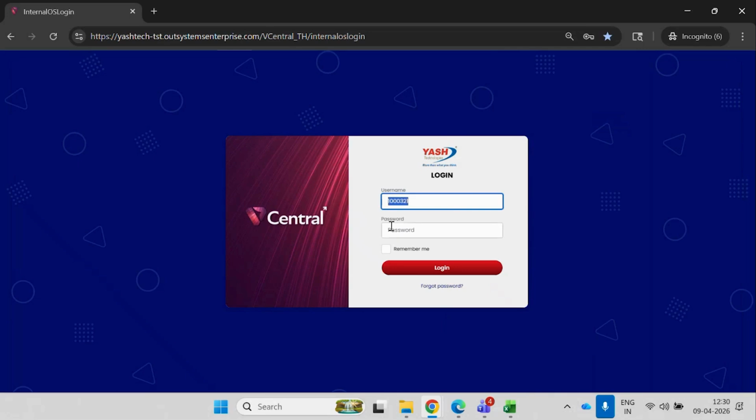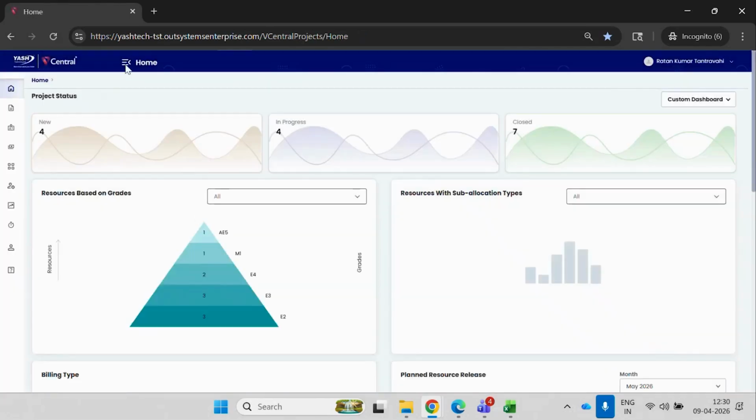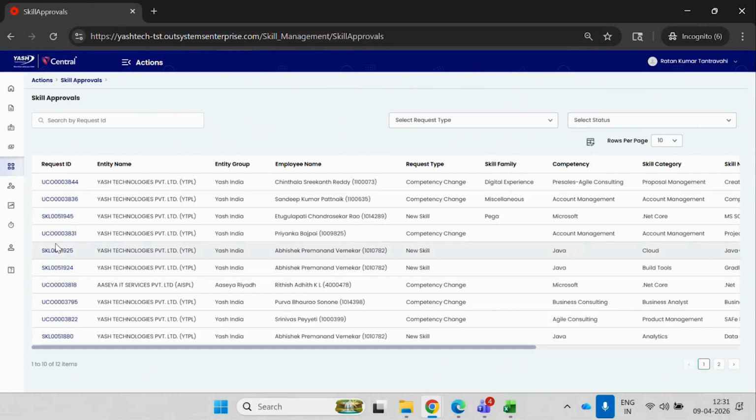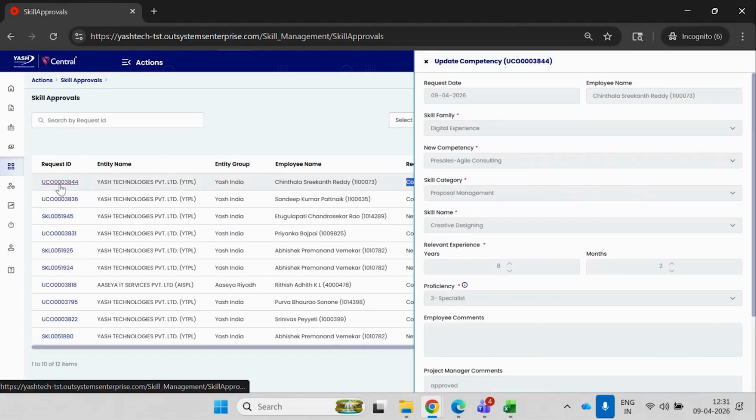We'll be logging in with the resource manager. We can click on home, actions, and skill approvals. So here we can see that the competency request has been routed to the desired resource manager, which is tagged to the employee. So we'll just open the request.